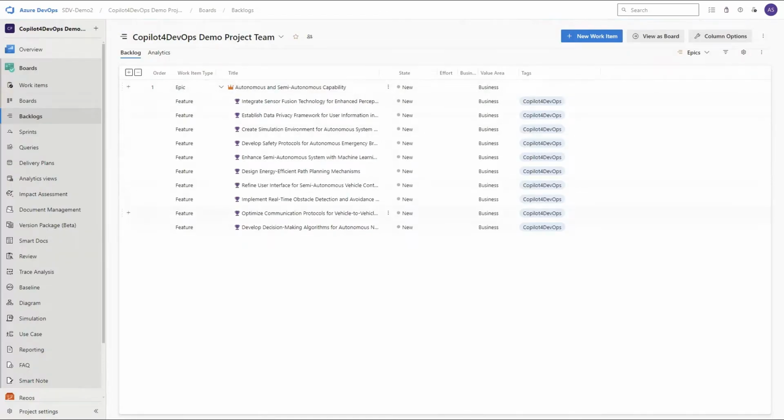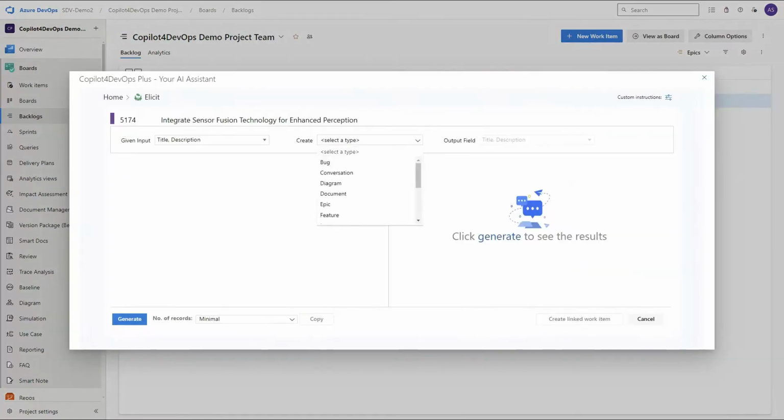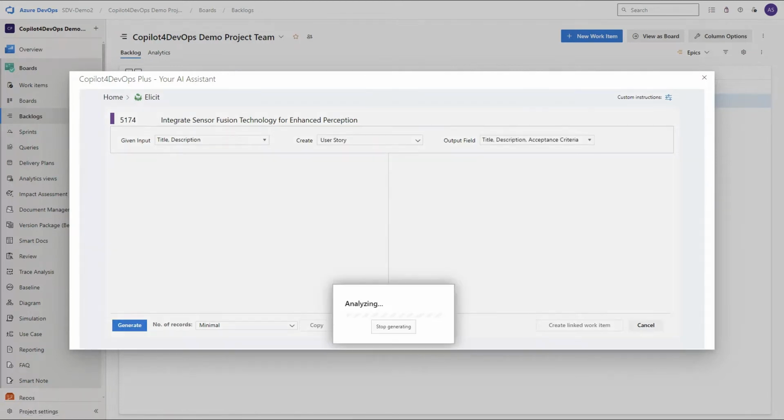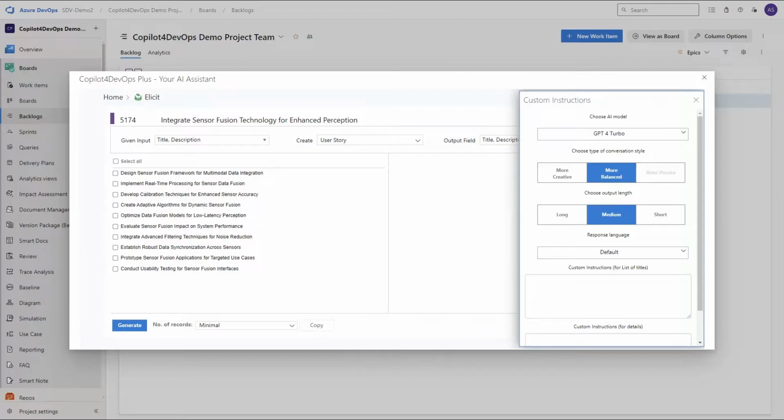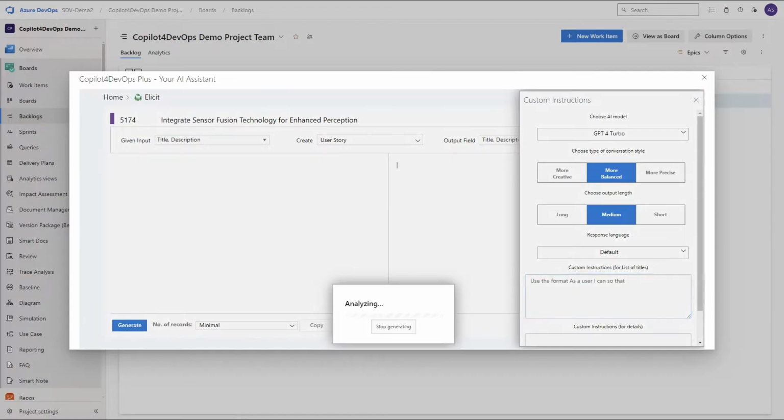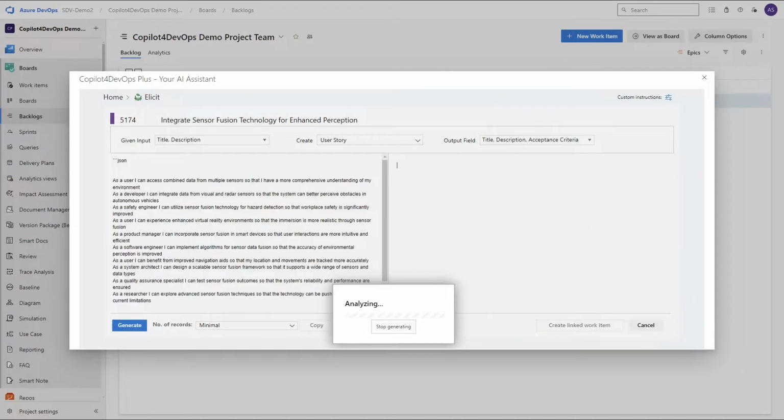Next, let's go down and ask it to create user stories. It's going to come up with several user stories that we can work with. We can go to Custom Instructions and ask it to use the "as a user I can, so that" format. By default, the AI will do what it thinks is best. Custom instructions are helpful because you can alter the AI output with specific instructions.